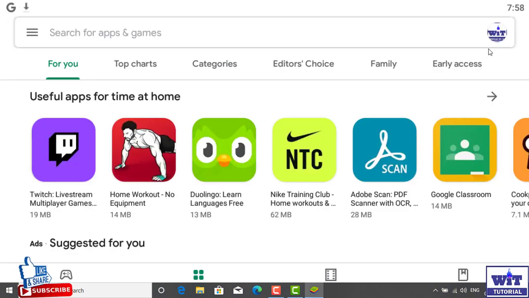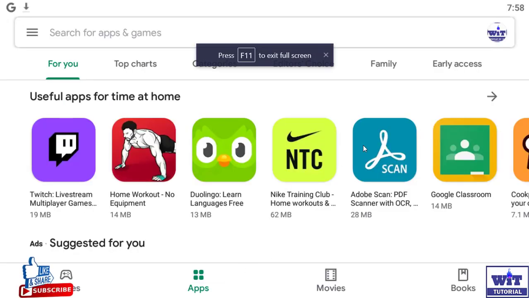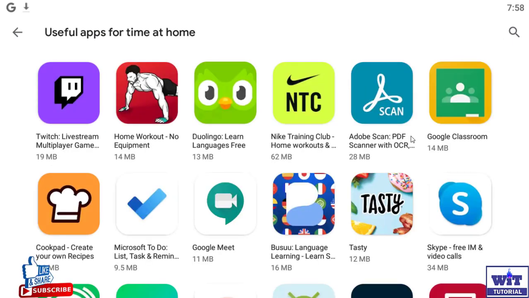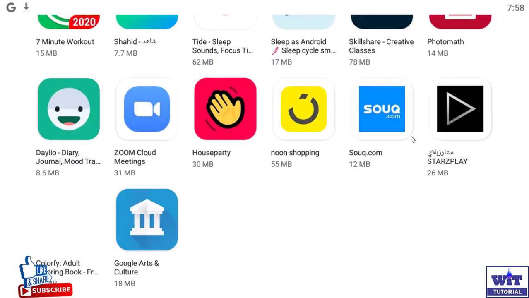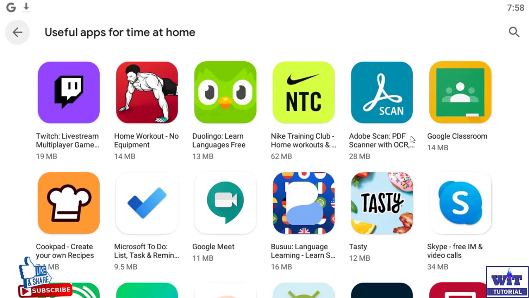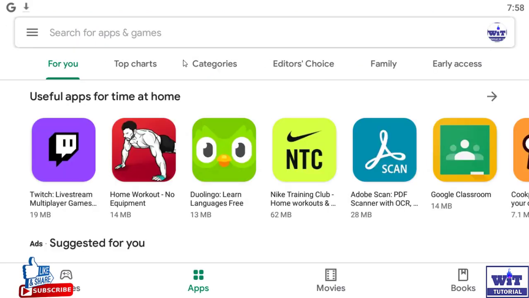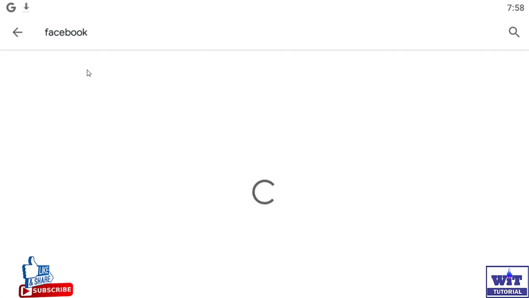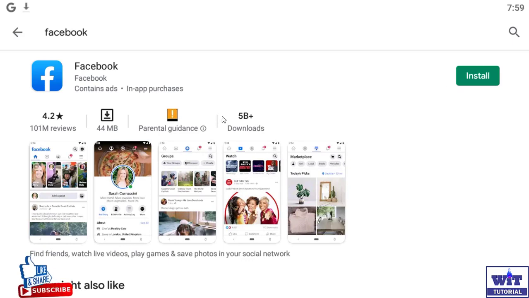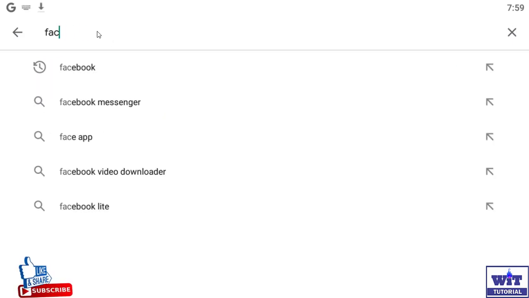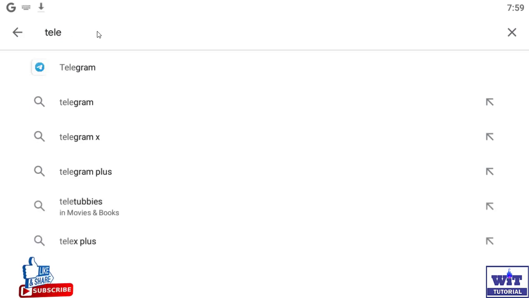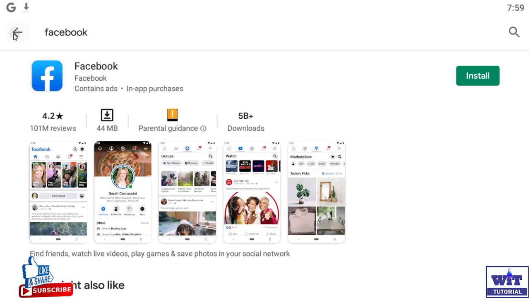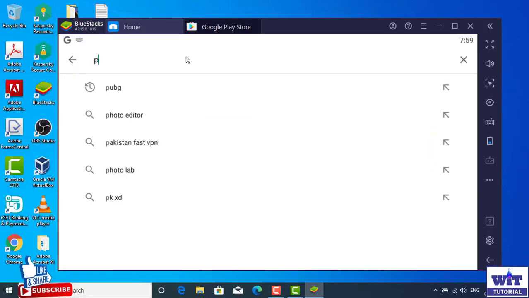Let me make it full screen. Okay, as you can see, almost all the applications are there. You can search for the applications. If you cannot find it, it's always easy to search for it. I'm just showing you some samples. Anyway, the main purpose is to show you how to install the games.